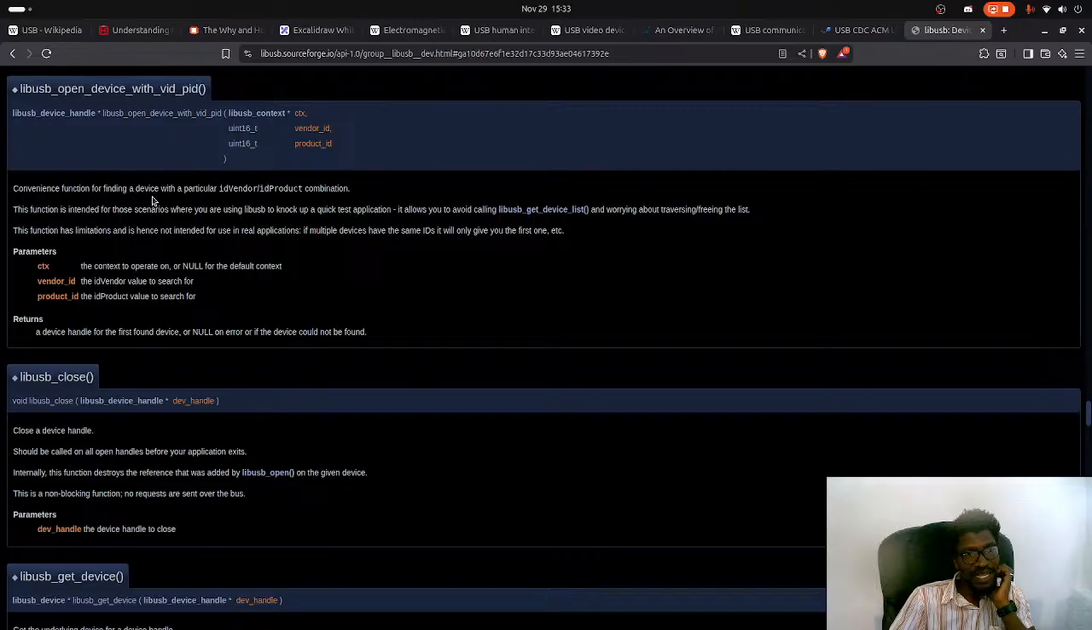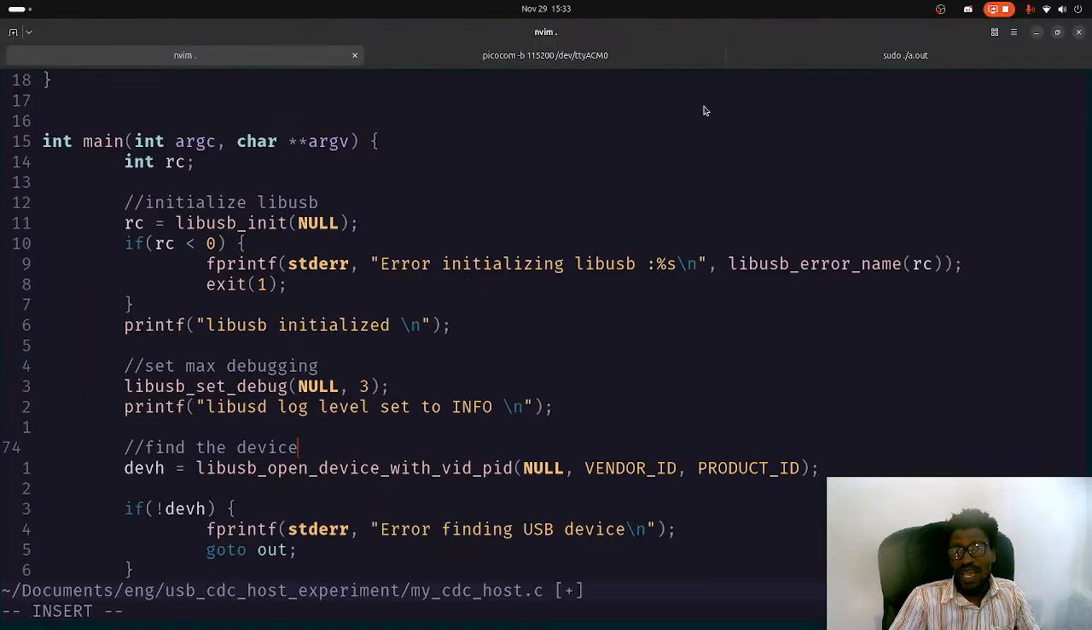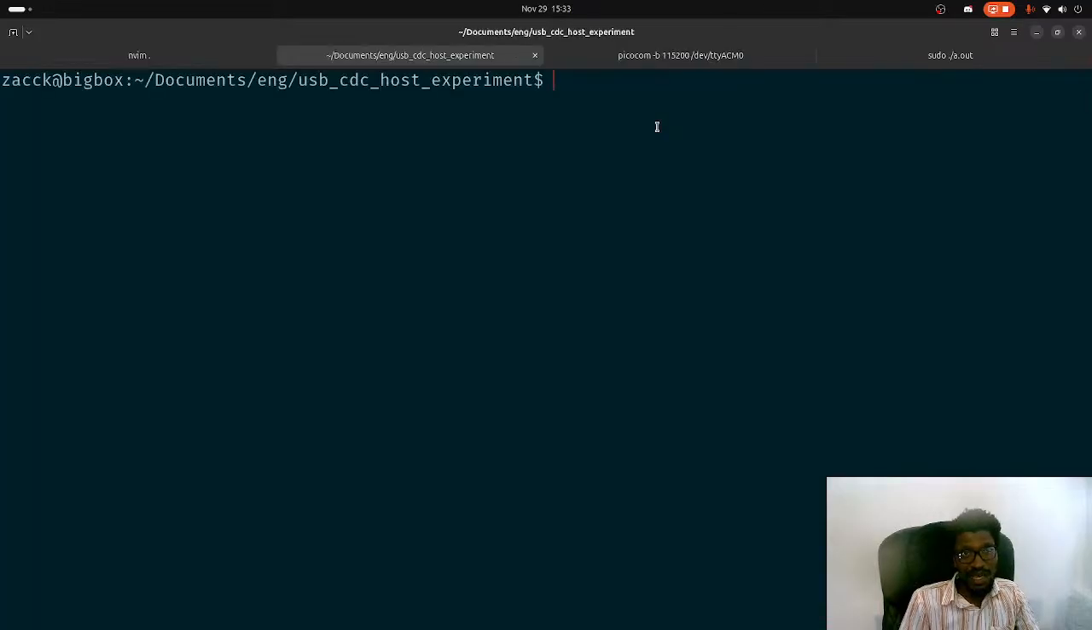Convenience function for finding a device with a particular vendor ID product ID combination. This function is intended for those scenarios where you're using libusb to knock up a quick test application, and it allows you to avoid calling libusb get device list and worrying about traversing and freeing the list. This function has limitations and is hence not intended for real applications. If multiple devices have the same IDs, it will only give you the first one. So let's look at that. First of all, we have to go into Zephyr, I think.